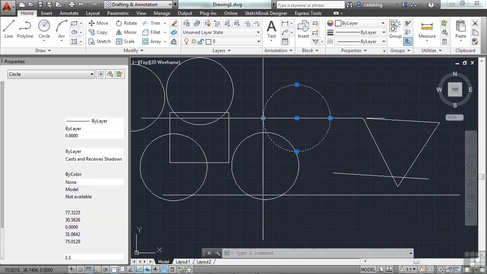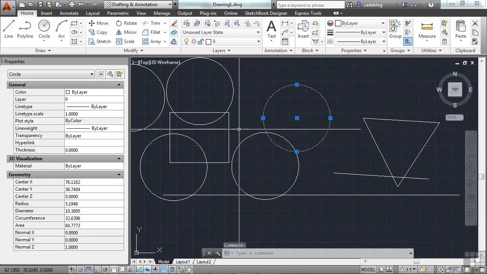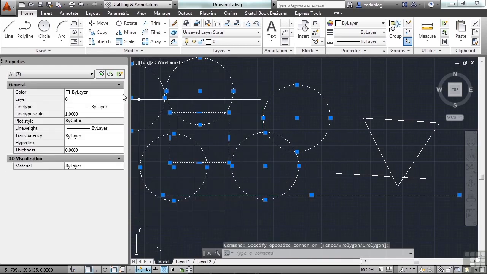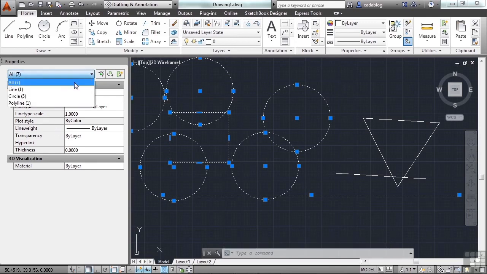So let's pick something. Anything. If you don't have anything drawn, go ahead and draw something, a line, a circle, anything. Once you pick it, you'll see here in the Properties palette that it tells you what it is. By clicking on this arrow, you will also see what you have selected if you've selected more than one object. I can keep selecting things and add to them. Now it tells me that I have 7 objects selected. If I click the arrow, it better defines what's been selected: 1 line, 5 circles, and 1 polyline. The polyline is this rectangle.